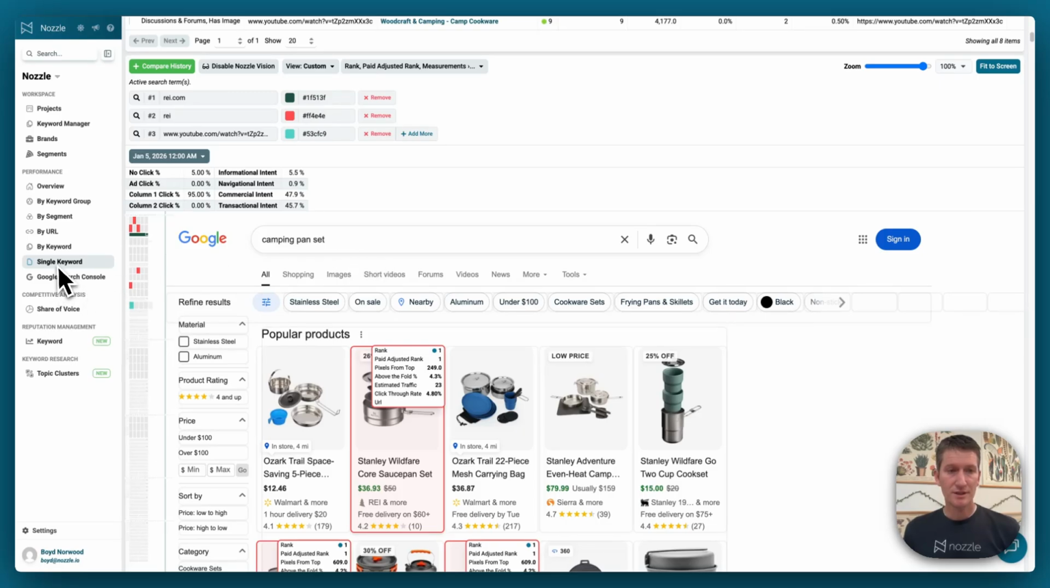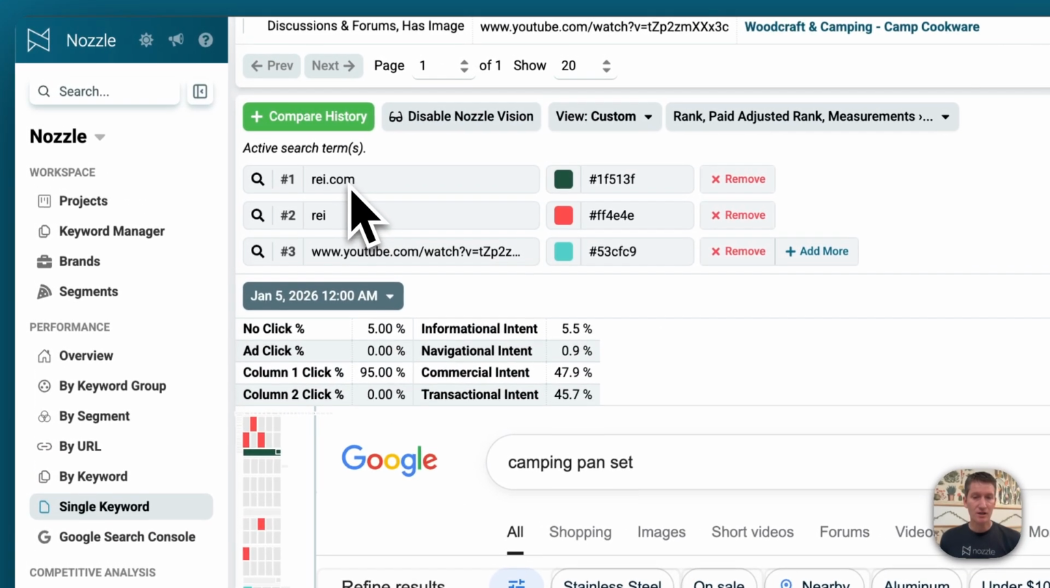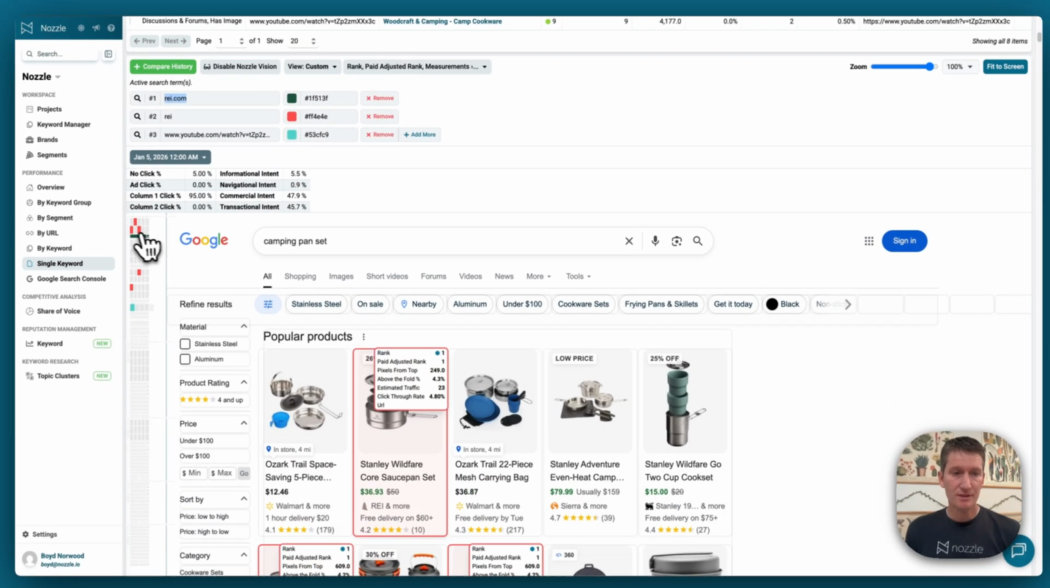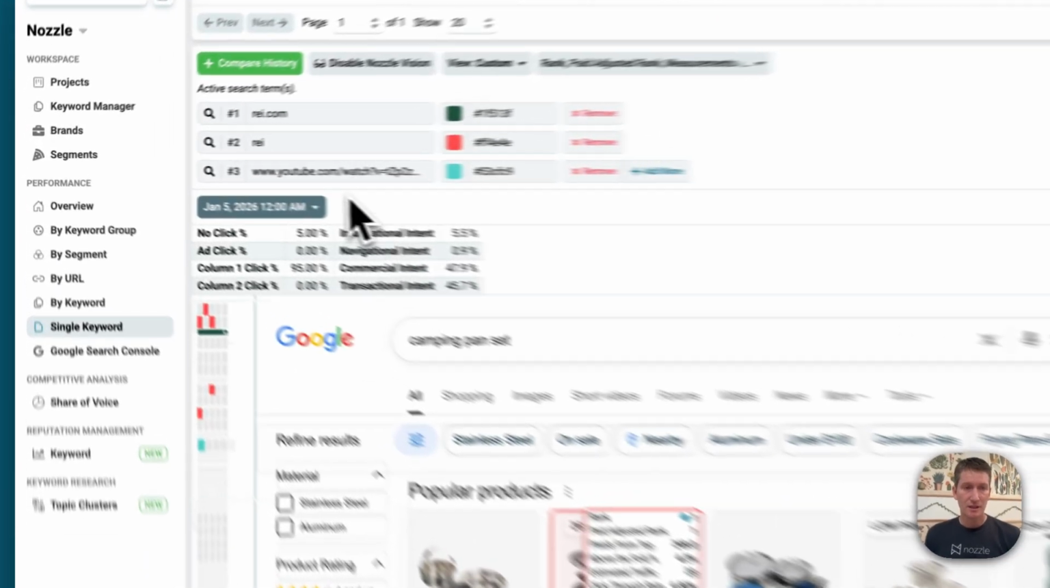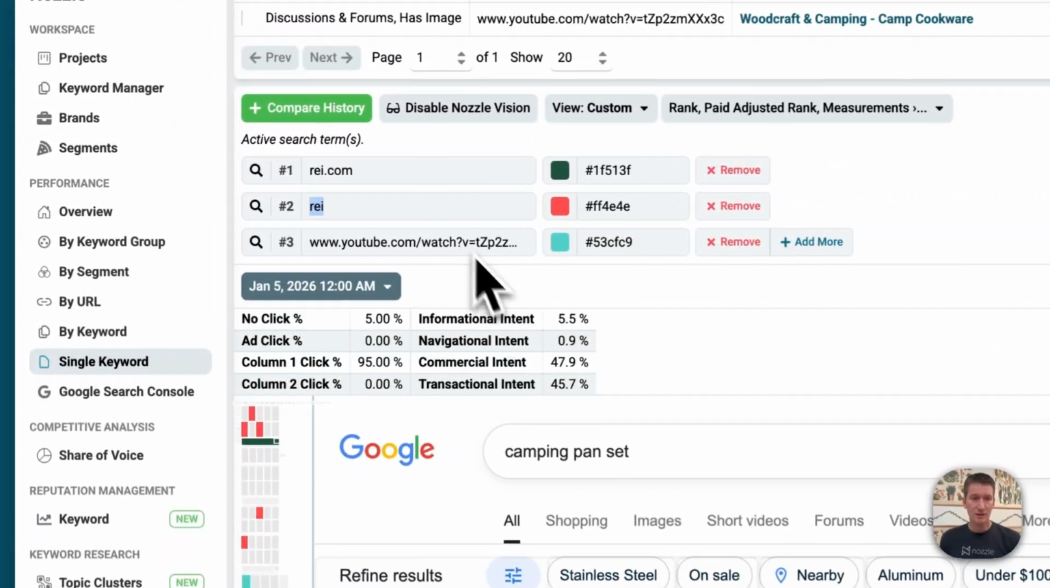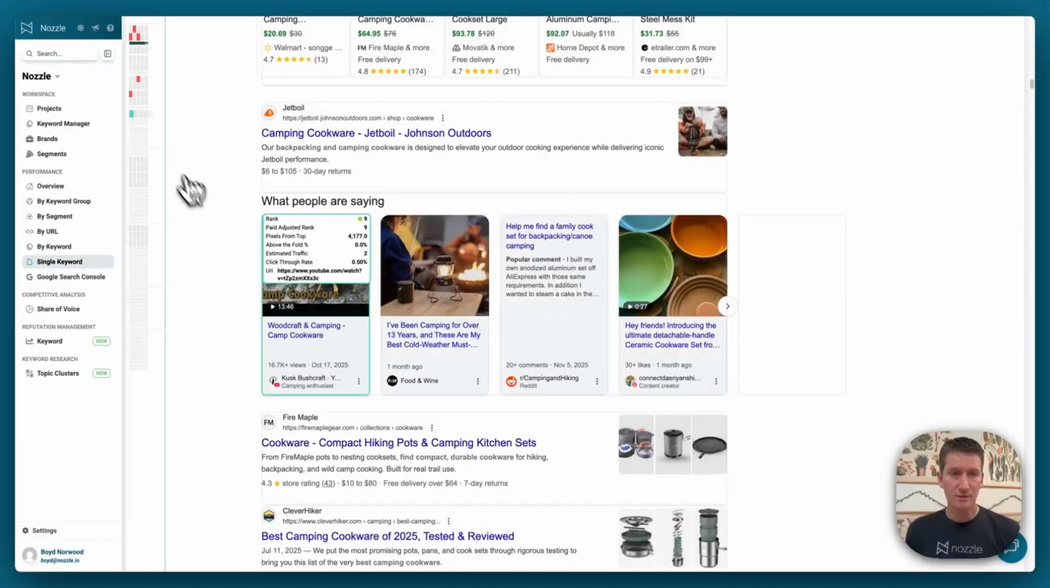On the single keyword dashboard, when you scroll down to the SERP snapshot, you can use Nozzle Vision to highlight different results, whatever color you want. A couple use cases would be, number one, if you want to highlight all of your digital assets. So in this case, REI.com is highlighting this organic result, REI is highlighting the product results, and this YouTube URL is highlighting this YouTube result clear down below.